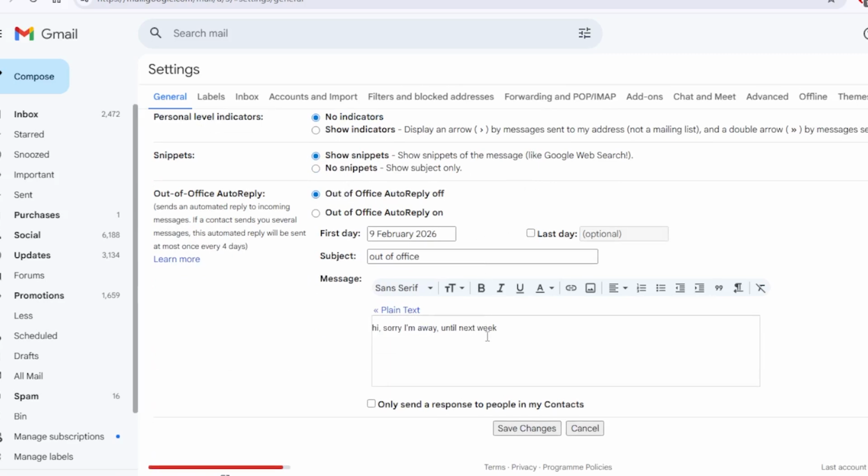That's it. Your out-of-office reply is now set up and running, which helps manage expectations and keeps your inbox stress-free. Set it up before your next break and enjoy your time away without worrying about email.